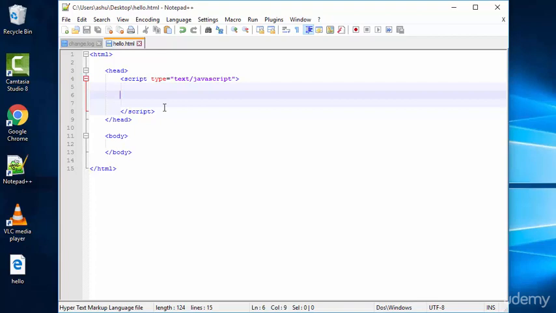Now to understand it better, we are going to take an example. Let's say you have a simple line of code. Let's say you have document.write, and let's say you want to display some text like hello world. Now you have this line of code which you want to display multiple number of times. So let's say you want to display it twice.